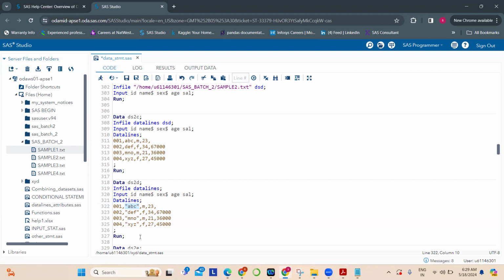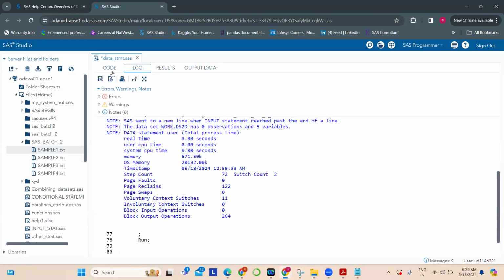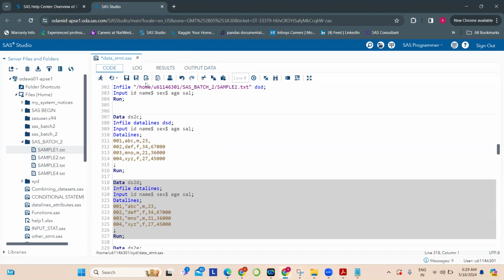Why is it? Because even commas it considers as character only. No, they're not commas, apostrophes, quotation marks you meant to say. Quotation marks also it considers as character only. Because quotation marks is a special character. If we use this dollar symbol, that will be considered.